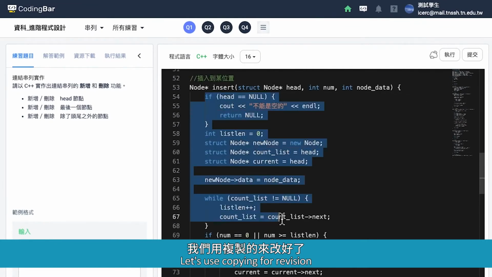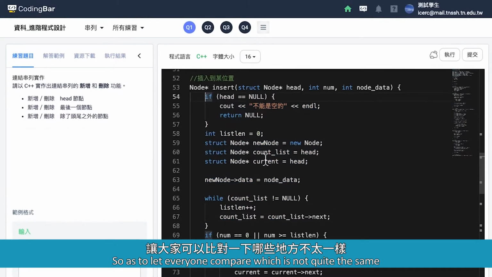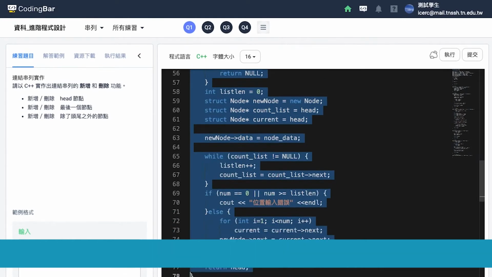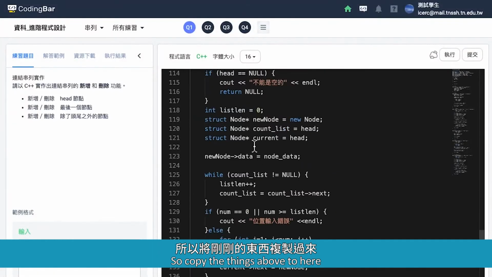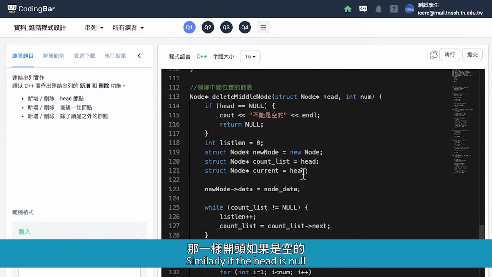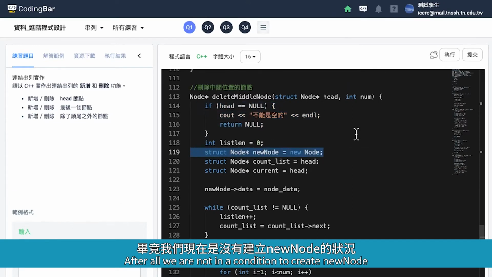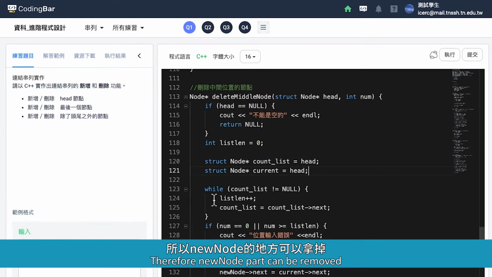The condition is in fact basically the same, so we can also do copying a little bit. Let's use copying for revision, so as to let everyone compare, which is not quite the same. So copy the things above to here. Similarly, if the head is null, this paragraph can be kept. The paragraph of new node is not necessary. After all, we are not in a condition to create new node. Therefore, new node part can be removed.